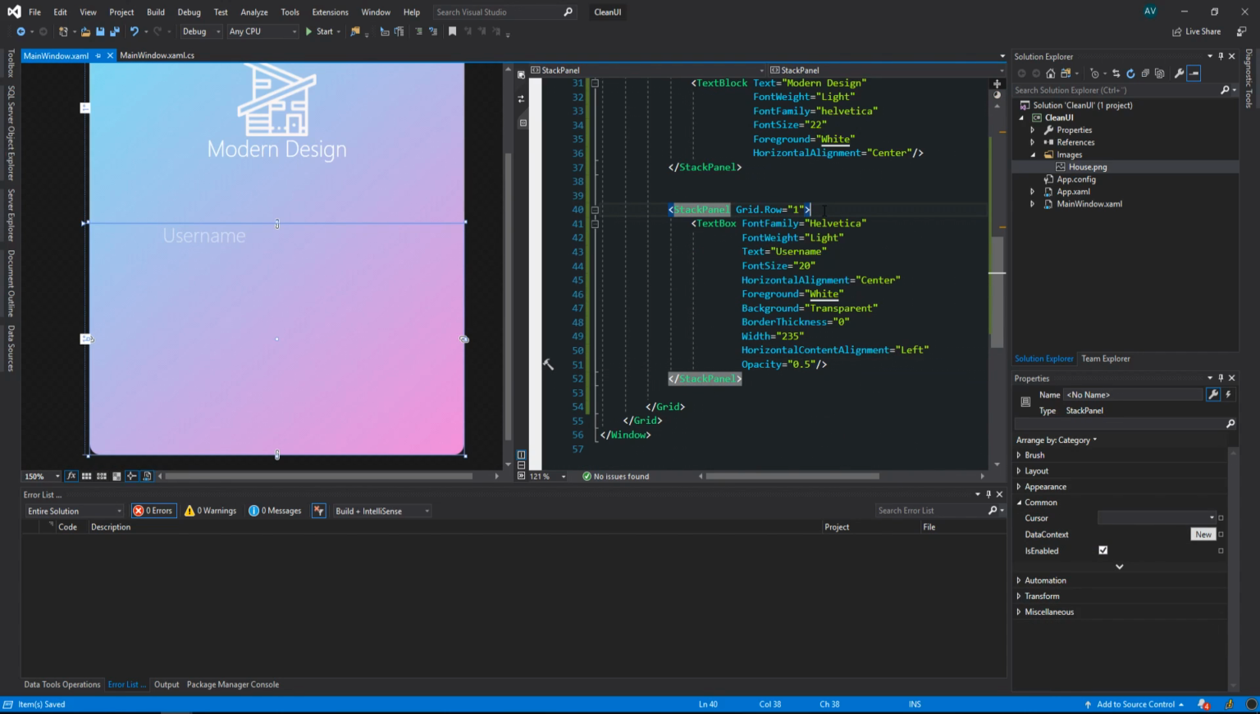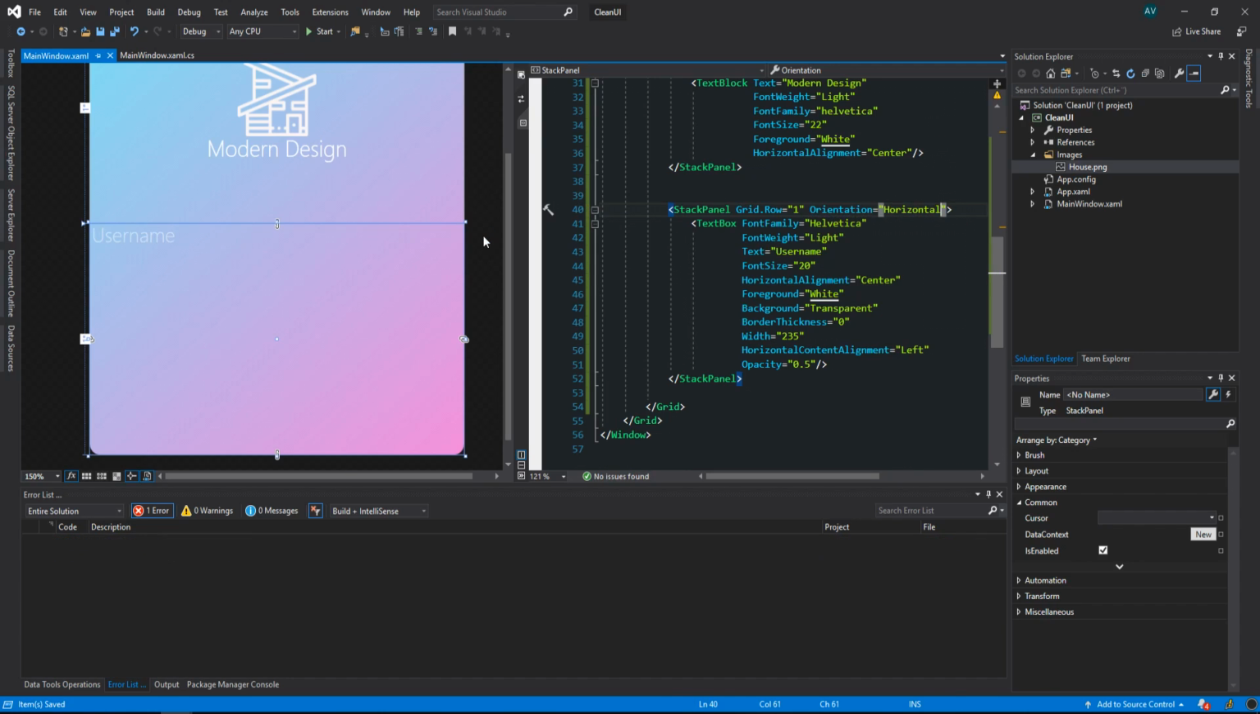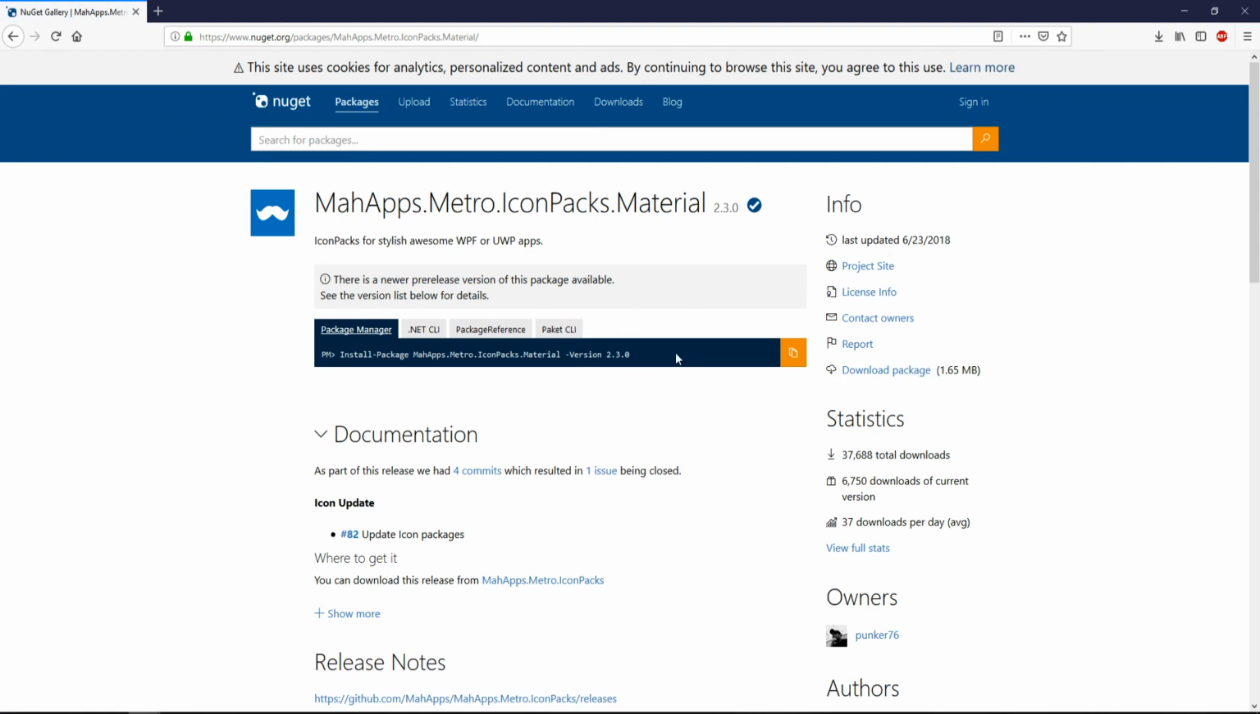And also for the stack panel, since we're going to have an icon to the right of it, let's set the orientation to horizontal. Horizontal, perfect. And for the icons that we're going to be using, we're actually going to be using this icon pack from GitHub. I'm going to be using the Material Design one. Yeah, I'm going to click that one for the NuGet. And then just copy this right here.